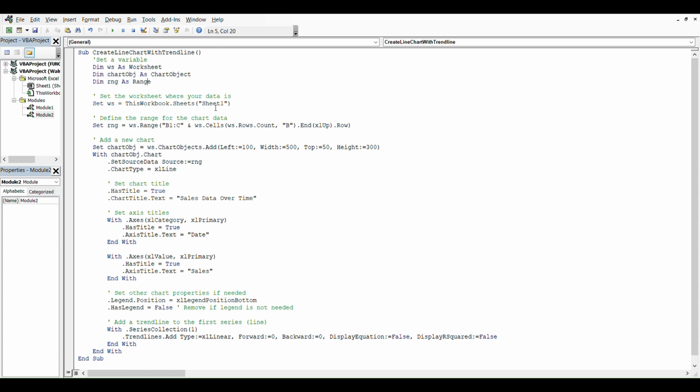As the name of the sheet was Sheet1, we still have the same naming, so we're setting WS as ThisWorkbook.Sheet1. The range: we have data in the B and C columns, data which we would like to plot, so we're setting RNG as WS.Range B1:C, and then as usual WS.Cells.Count until the end, xlUp, and row.